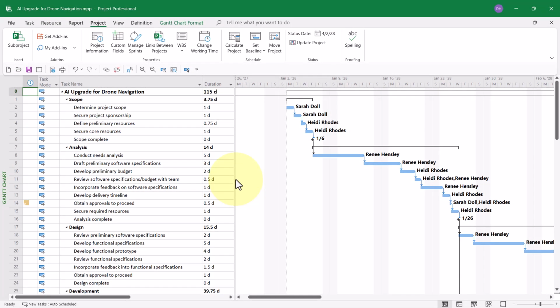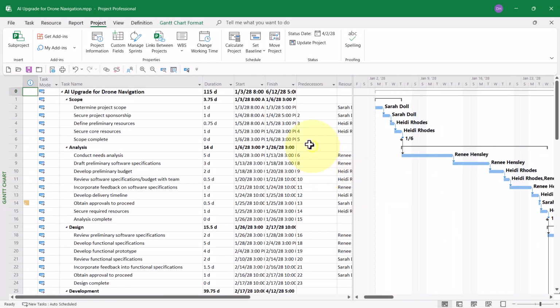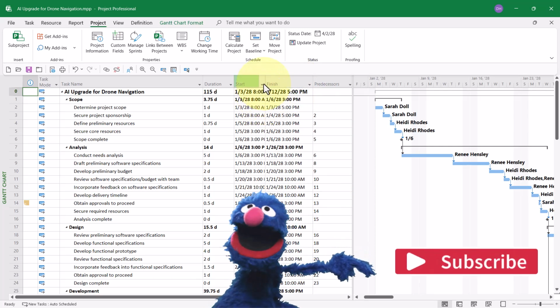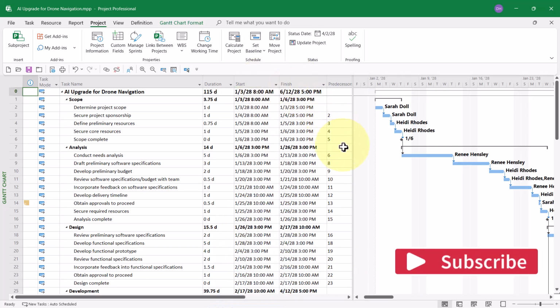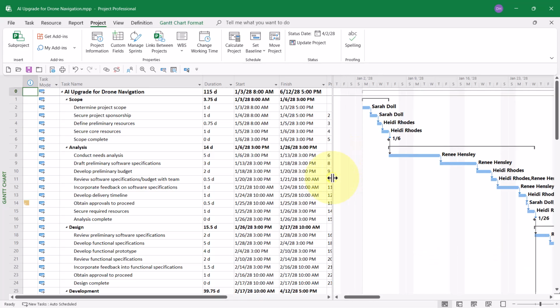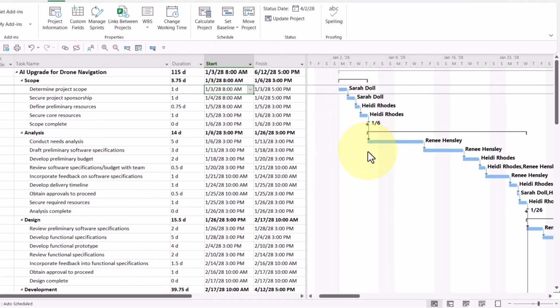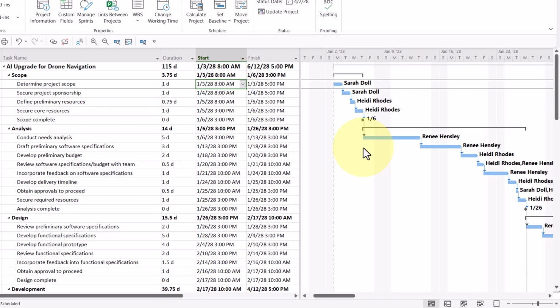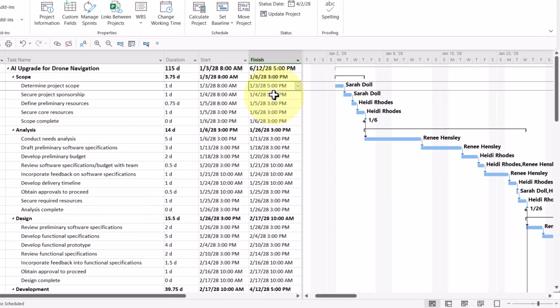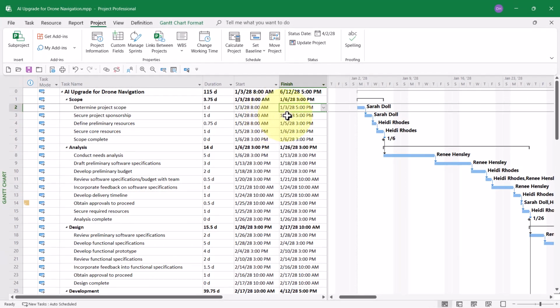Now let's go ahead and drag the split bar over to the right. I'll go ahead and widen the finish column. I'll widen the start column. Put the split bar on the right edge of the finish column. Notice the first task in the project starts on January the 3rd at 8 a.m. and finishes the same day at 5 p.m. I can see that the next few tasks each start at 8 a.m. and finish at 5 p.m.